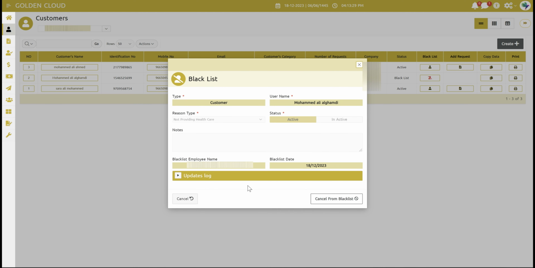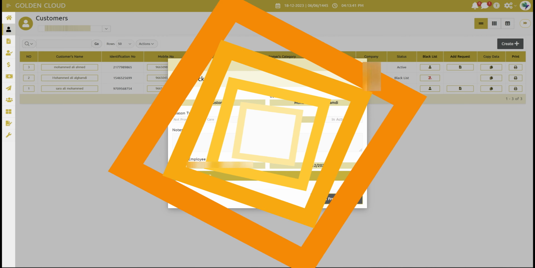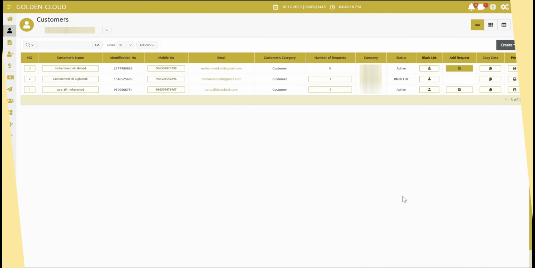You can also see that this small pop screen will show you the name of the employee who blacklisted a certain customer and the blacklist date. Here, Cancel from Blacklist. And now you can see that this customer has been removed from the blacklist.